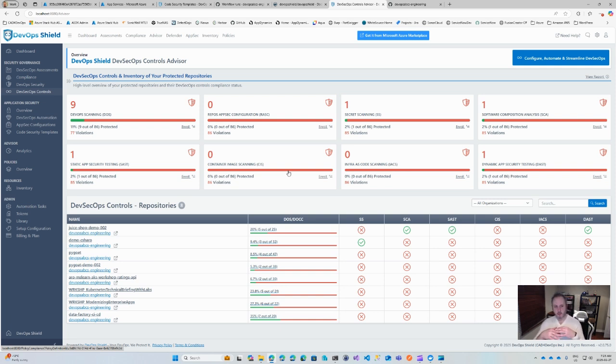Well, it's looking at the repos and basically finding out which ones have the various DevSecOps controls in place. These are the main ones that we'll know: secret scanning, software composition analysis, sometimes SBOM or SCA, static app security testing, so SAST, and DAST, dynamic app security testing. That's like pen testing, for example with the OWASP ZAP scanner. And we also have some container image scanning and infra as code scanning.